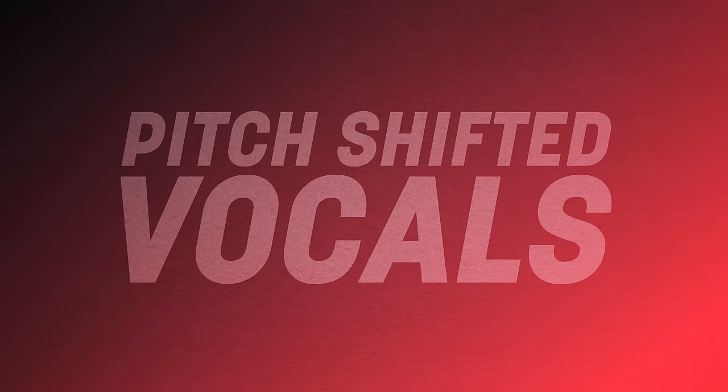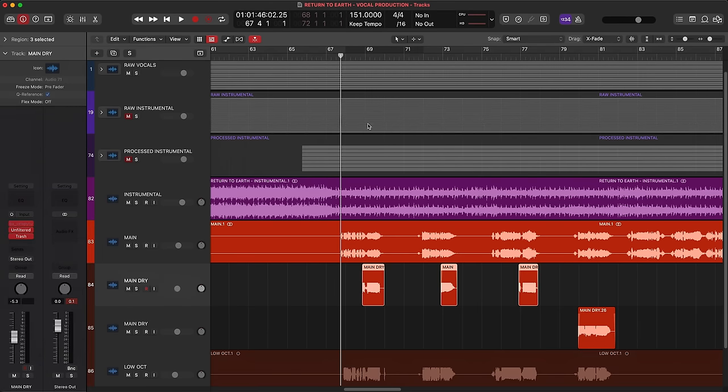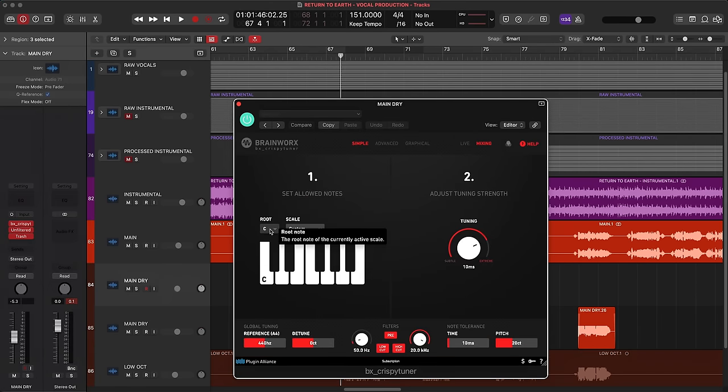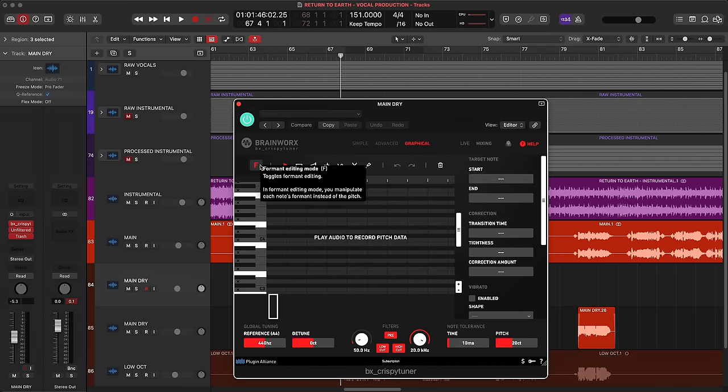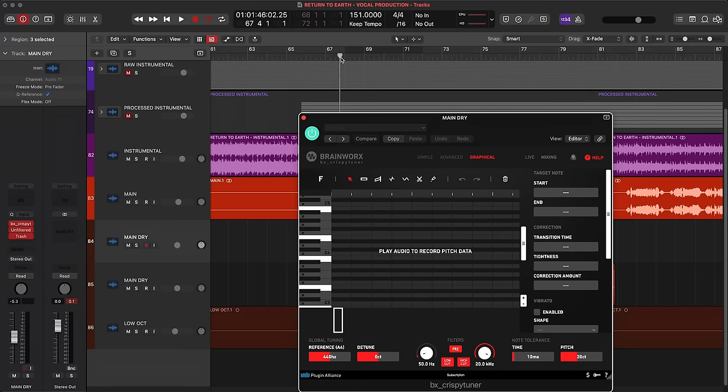Let's take it a step further. Instead of just having this be a standard delay, let's pitch shift some of these vocals, tune them to different notes. That way it's not so predictable. So let's open up Crispy Tuner. This should do the trick. I believe this is in G sharp minor. So let's just set this. So let's try pitching these down.